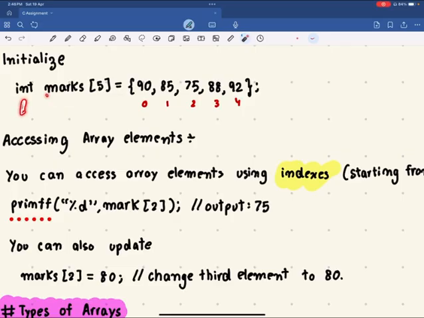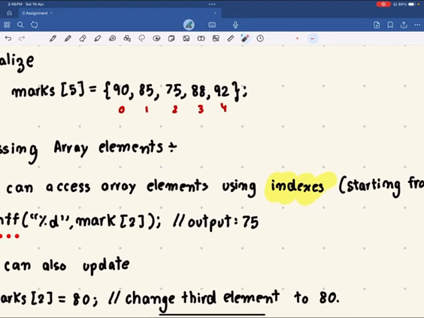Int is the keyword. This is the name of the array and this is the size. Now here it is 5. So basically, I have written 90, 85, 70, 88, and 82. Now, the things you are seeing here below are called the indexes of the array, like 0, 1, 2, 3, 4. These are used to access the elements.